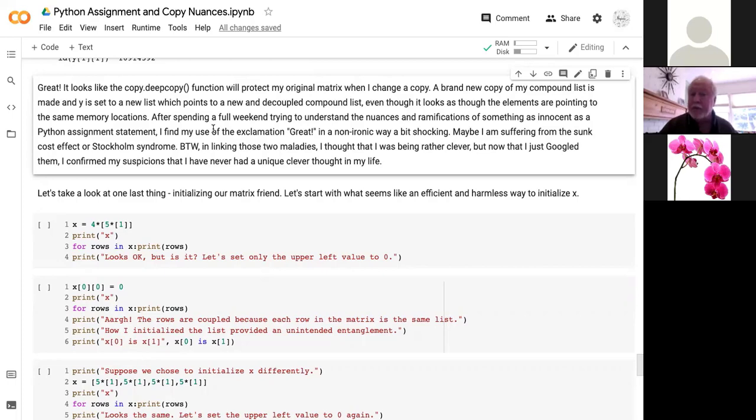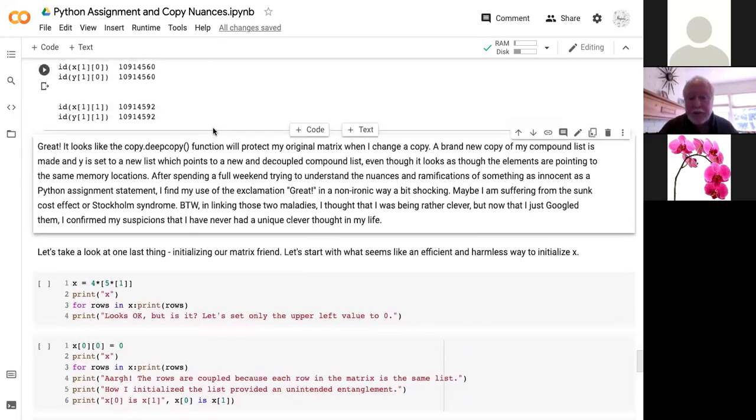After spending a full weekend, actually a couple of weekends if I count this weekend, trying to understand the nuances and ramifications of something as innocent as a Python assignment statement, I find my use of the exclamation "great" in a non-ironic way a bit shocking. At this point, I assert that maybe I'm suffering from the sunk cost effect or the Stockholm syndrome, if you know what that is. Wrongly characterized as Helsinki syndrome in Die Hard.